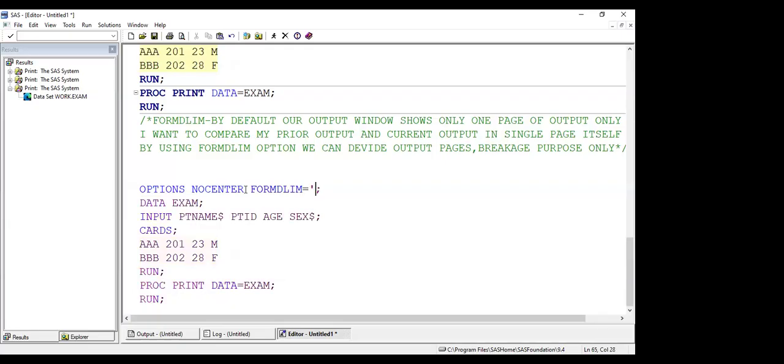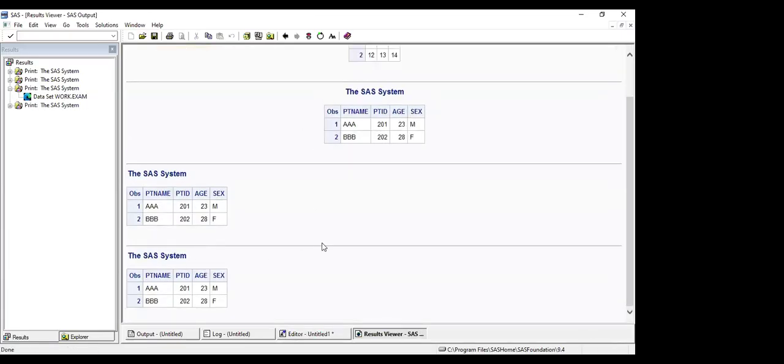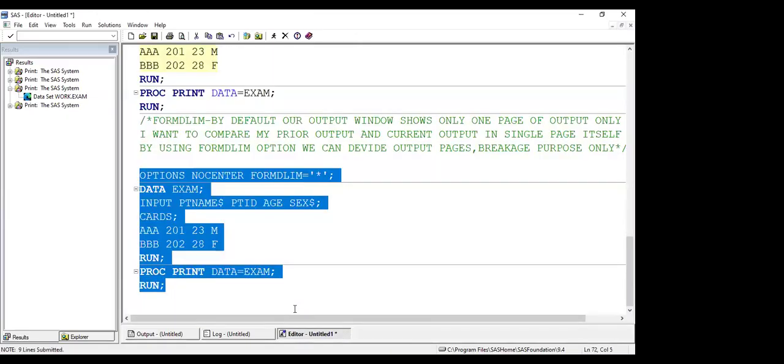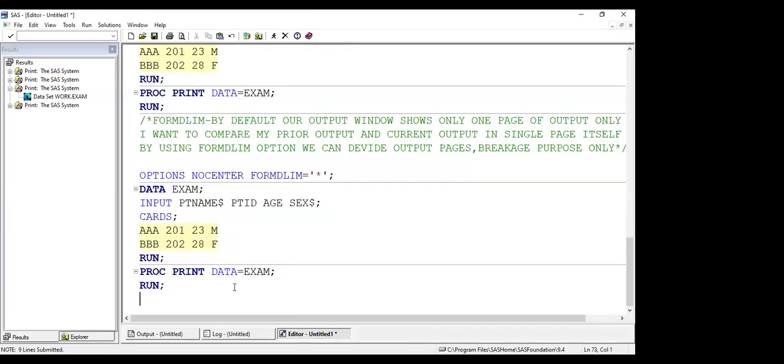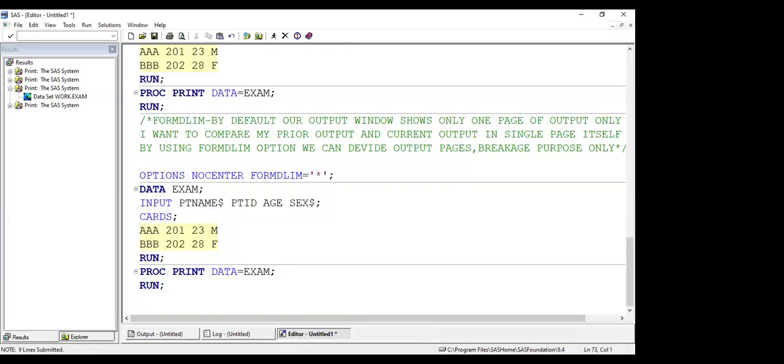Formdlim option equals, I'm going to use any asterisks or any special characters in quotes. If I execute this code, it is going to divide the output page wise. That is the purpose of using the formdlim option. This formdlim option also comes under the system options.